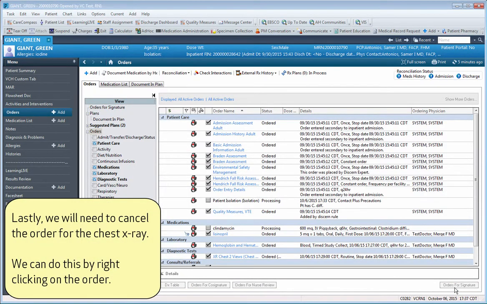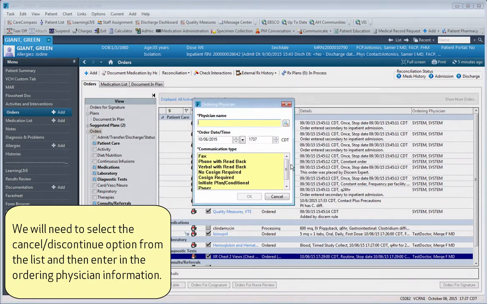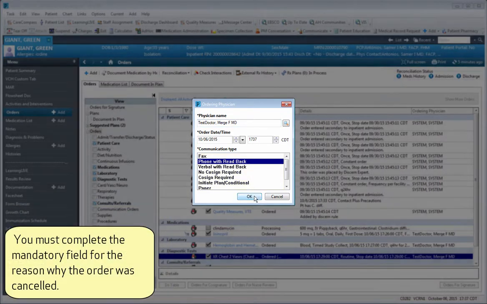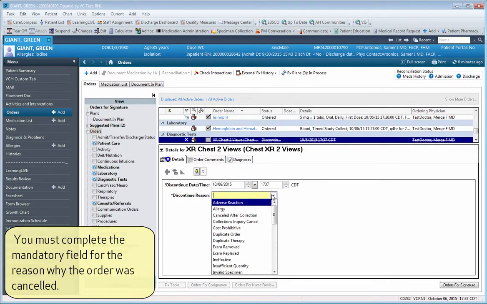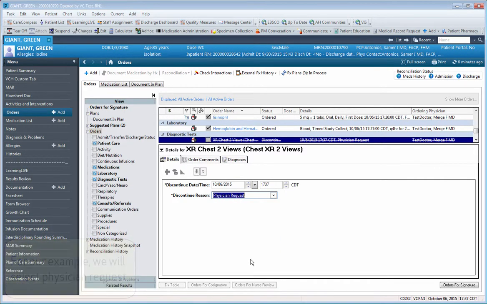Lastly, we will need to cancel the order for the chest x-ray. We can do this by right-clicking on the order. We will need to select the Cancel Discontinue option from the list and then enter in the ordering physician information. You must complete the mandatory field for the reason why the order was canceled. For our example, we will select Physician Request.